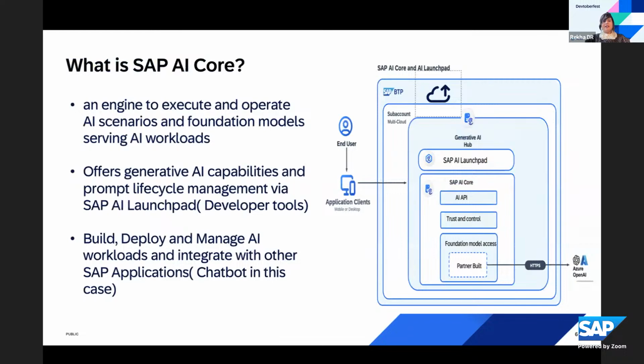Coming to what is AI Core, it is an engine to execute and operate the AI scenarios, and also the foundation models that serve the AI workloads. You can see in the architecture diagram, it offers the generative AI capabilities via SAP AI Launchpad. Here you can build, deploy, and manage AI workloads and also integrate with other SAP applications. In our case, the chatbot.